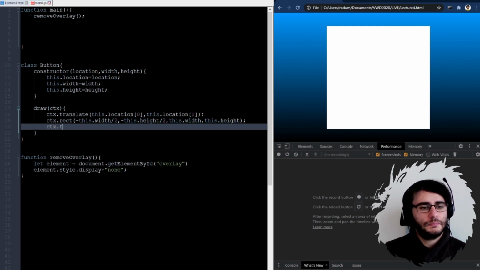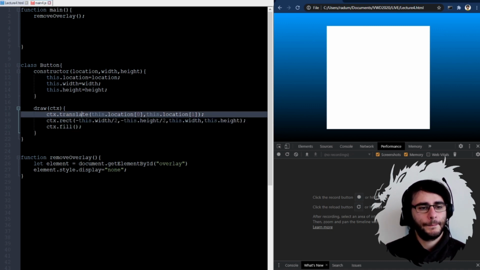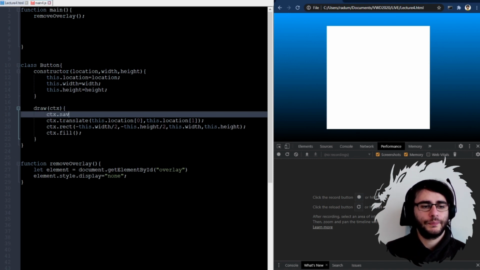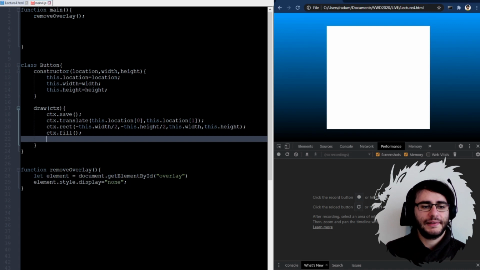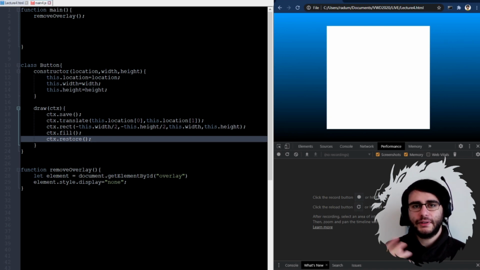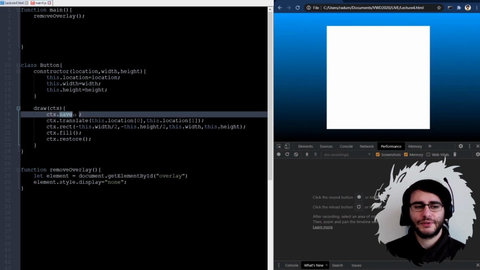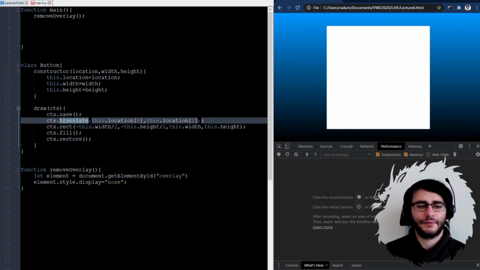And it's going to fill our rectangle. But because we use this translate, we should save the context and restore the context after we did this drawing, because if we work with multiple buttons, then translating again and again and again is going to accumulate in a very weird way, and then we lose control. So these are needed because of this translate here.